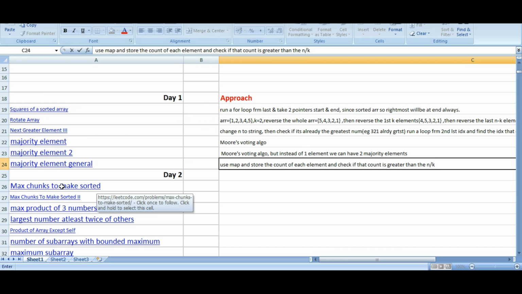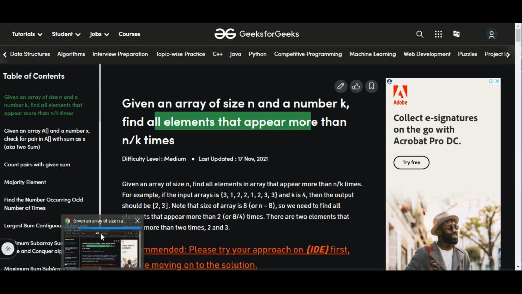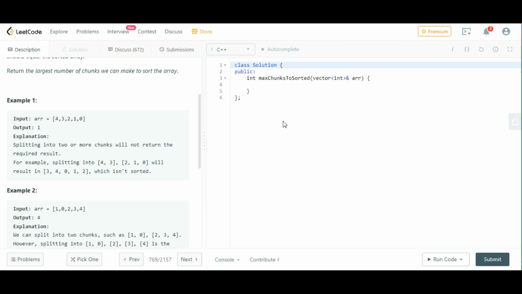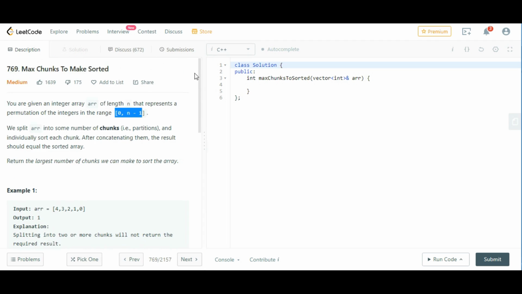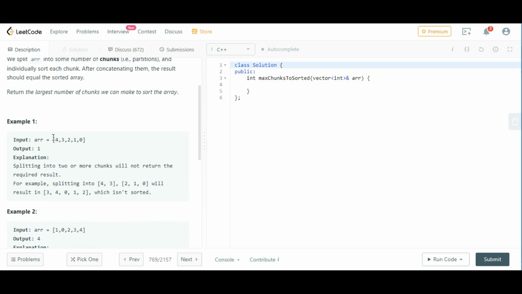So, Max Chunks to Make Array Sorted. Let me open that. This is our next question. The given question is: you are given an integer array of length n that represents a permutation of integers in the range 0 to n minus 1. So the elements are in the range 0 to n minus 1. It is important. We split the array into some chunks and sort them. Return the largest number of chunks we can make to sort the array.